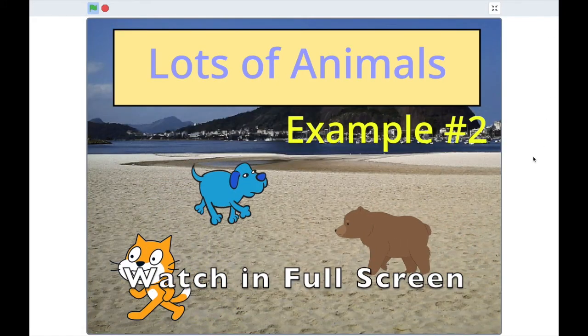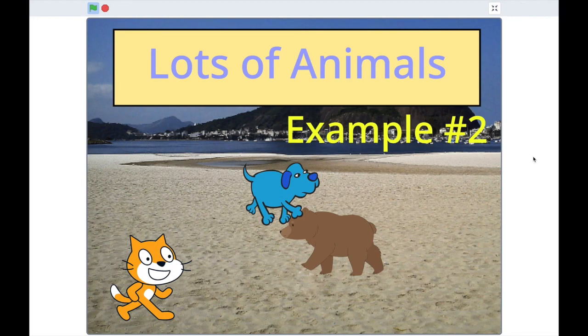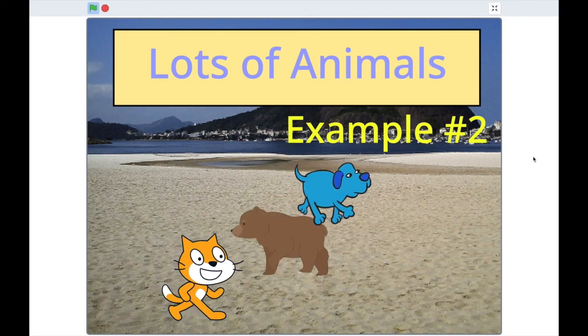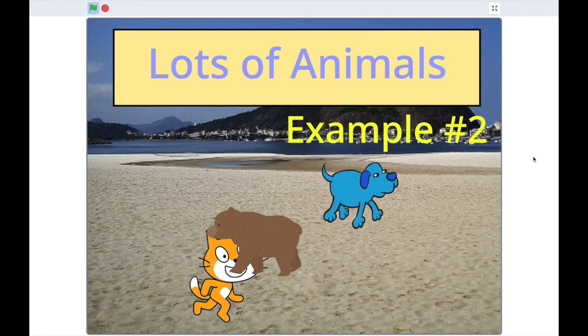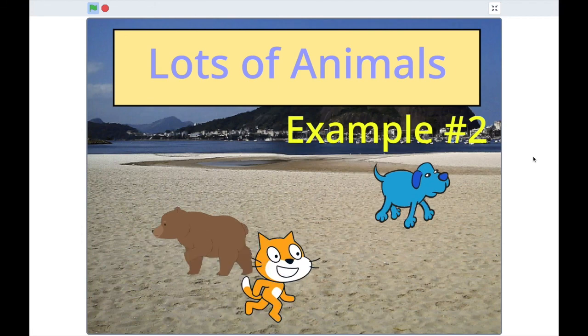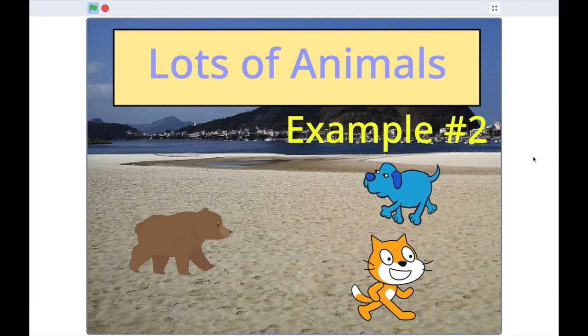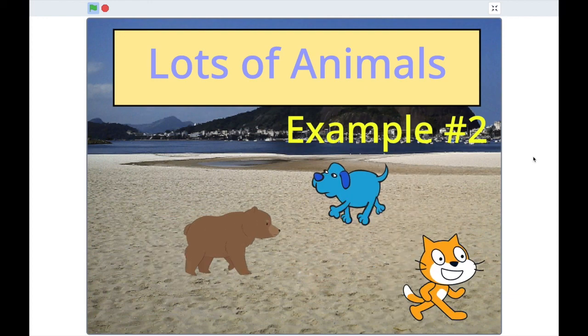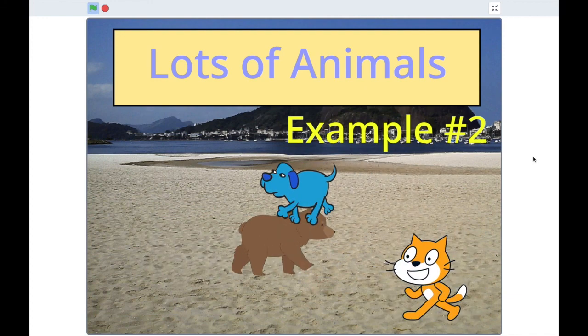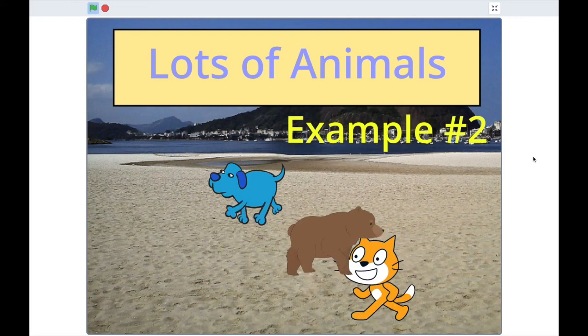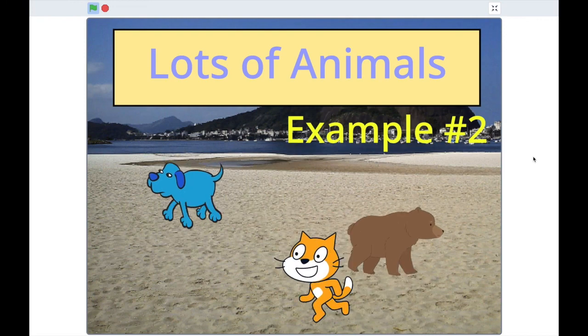Very good. Okay, and now click that button in the corner to watch in full screen. And here we have, for lots of animals, example number 2, the cat and the bear and the dog walking back and forth on the beach very nicely. Oh, excellent. You see, it's not so hard. And if you had any trouble, you can always go back and watch the video again. And you can always push spacebar to stop the video.